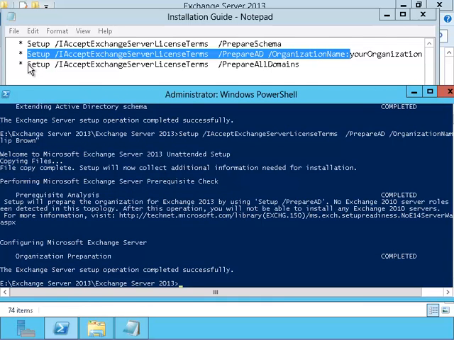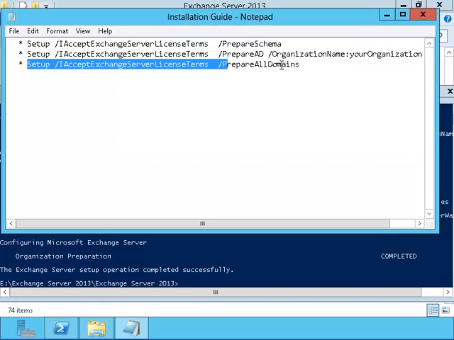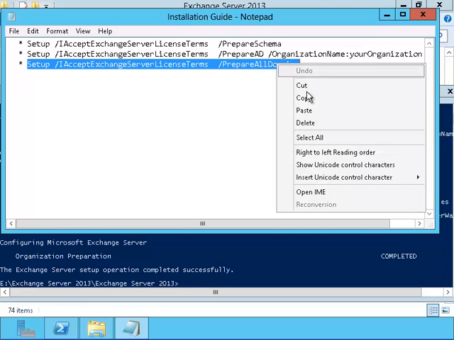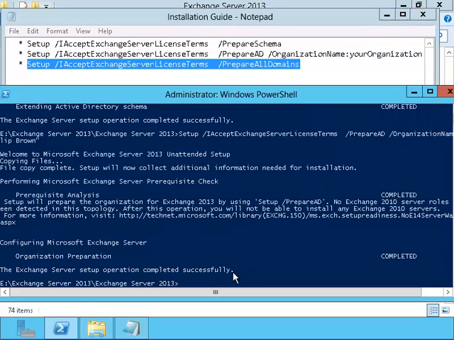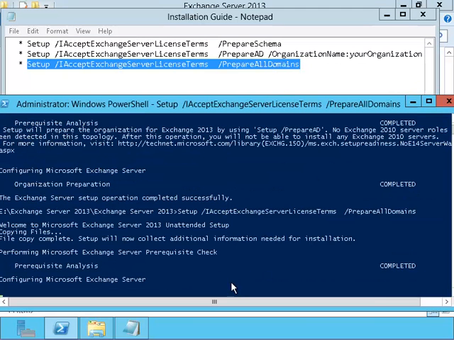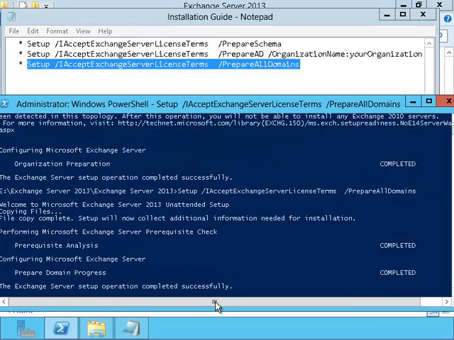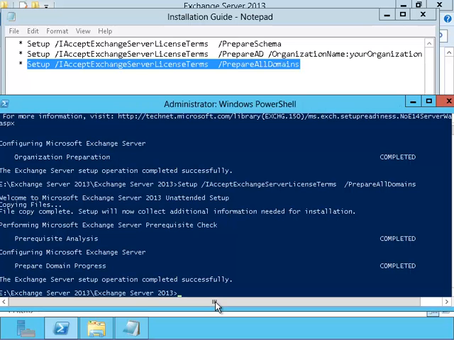Finally, we're going to prepare all the domains and all the domain controllers in those domains for the Exchange server. Okay, now we've set up the Active Directory database so it can be used by the Exchange server. Now let's set up the Exchange server itself.